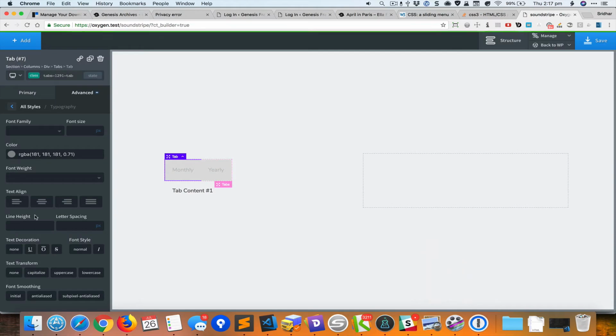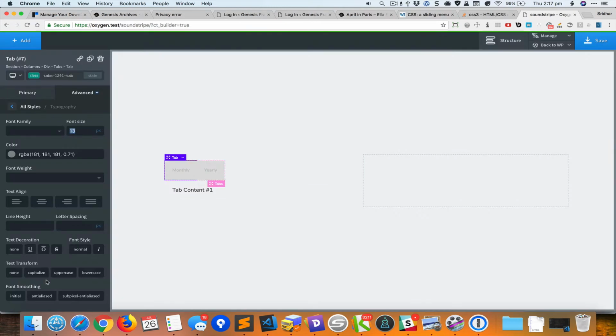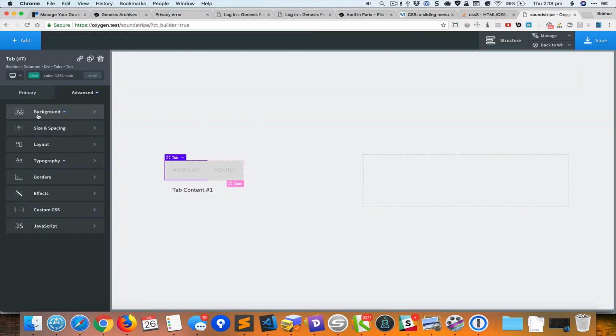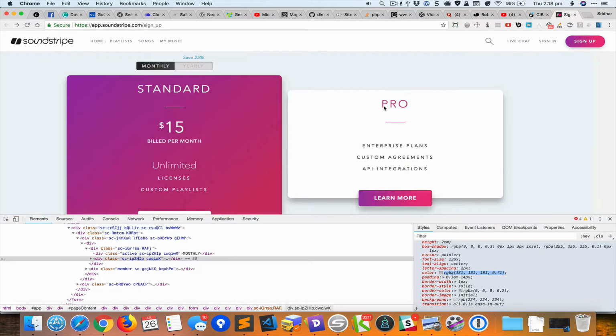So the font size is 13 pixels, so let's do that, and it should be capital, so I'm going to set uppercase, and we could probably add some letter spacing of say 2 pixels. Yeah, and we'll also reduce the padding by going to size and spacing and setting this padding to, I don't know, maybe 5. Yeah, I think that looks fine.